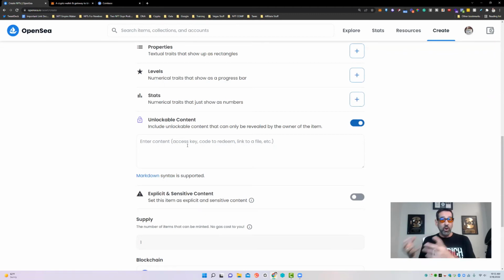Or maybe you have a course, or a Google file that you can only get access to through the link, whatever it is, this is a place where you can put that. It's got to be a text format, something that can be used in markdown syntax. So it needs to be put in here in some type of text format. And what it will do is, when you buy this NFT, it will reveal this box.